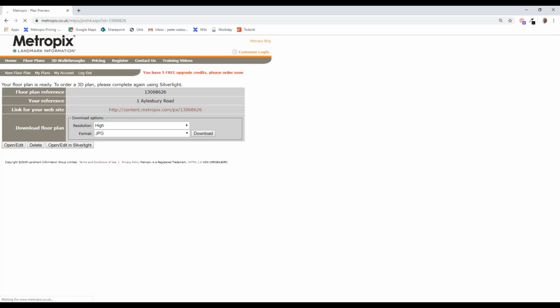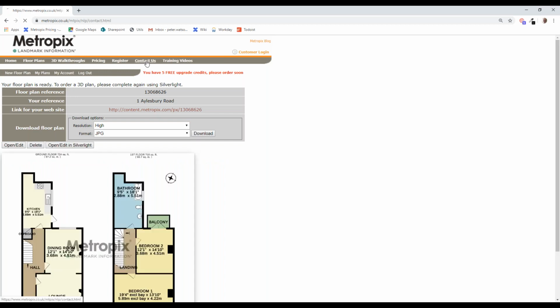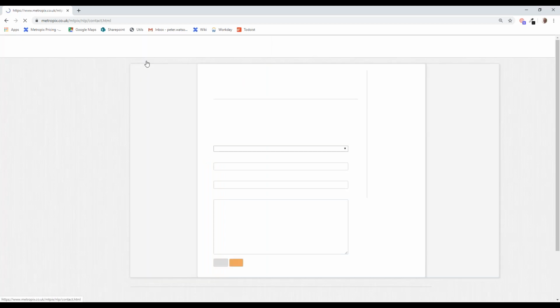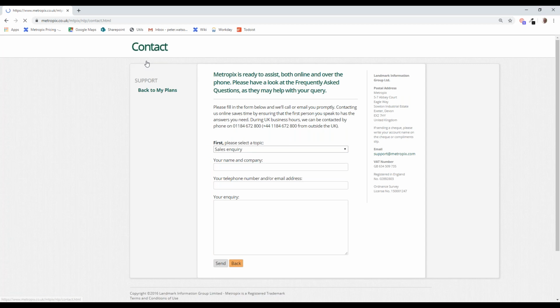If you do have any questions, you can contact the support team. If you click contact us at the top there, there's an 01184 number you can dial. That will bring you straight through to the support team and speak to someone directly. You can email us to support@metropix.com. You can send us an inquiry. Perhaps you need help drawing a plan, or Pete mentioned something on the webinar, whatever. Your name, your company, your phone number, email address. Pete mentioned branding. Can you contact me about that? Or whatever it might be.